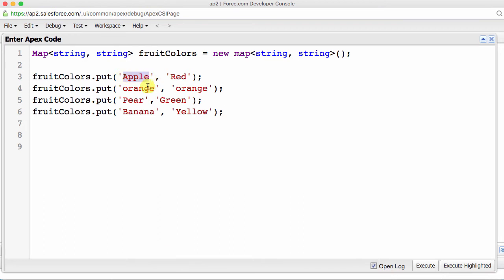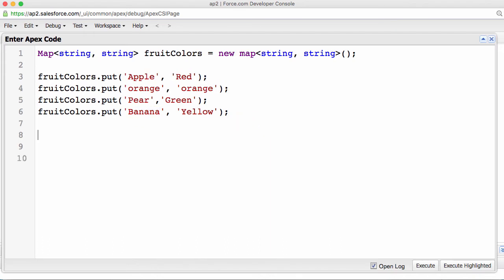So now we know what keys and values are and how to add key values to a map. But how do we access one of these map values? Just like in a database, when you want to pull out a record, you would use the ID key. So if I wanted to pull out the color of my banana, then I would use banana as the key. String value equals fruitColors.get banana.